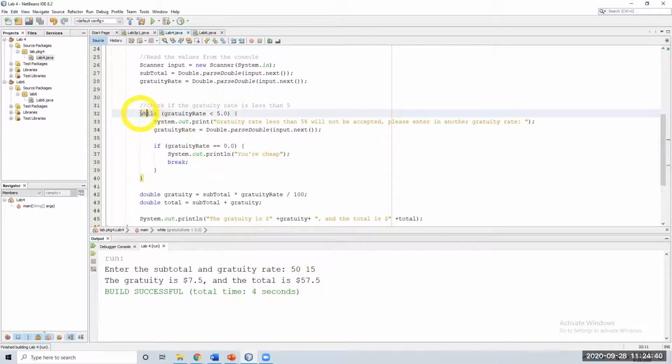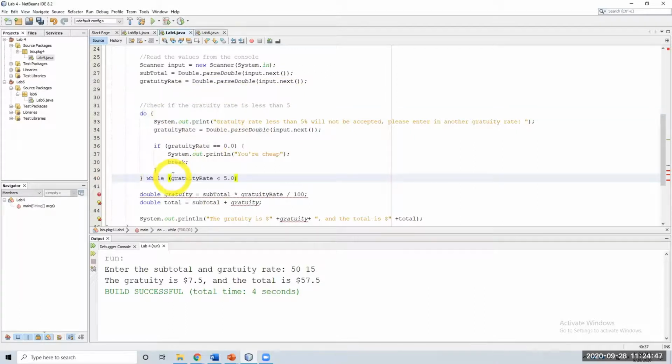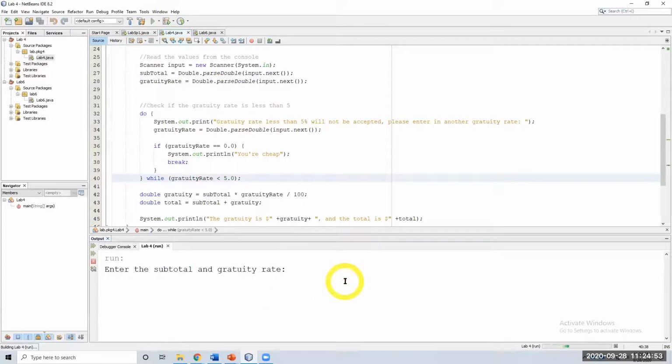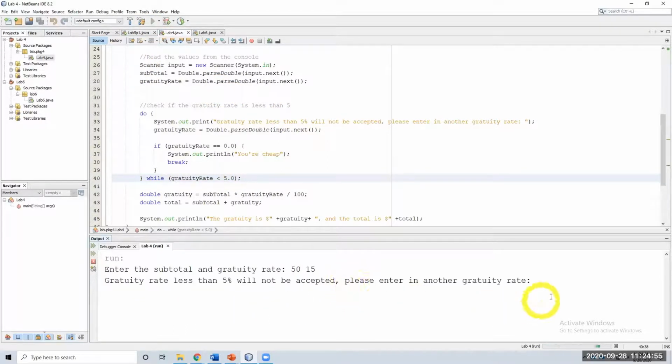However, if I have a do while, it's going to do this at least one time and then evaluate this expression. All right. So 50 and 15, it's going to do that regardless one time, and then I'd have to enter in 15 again, and then it's going to run. Okay.